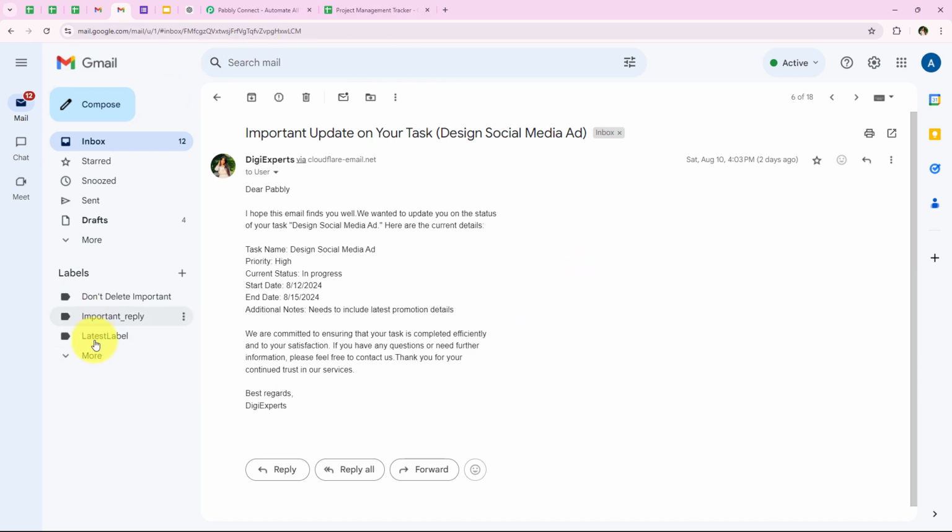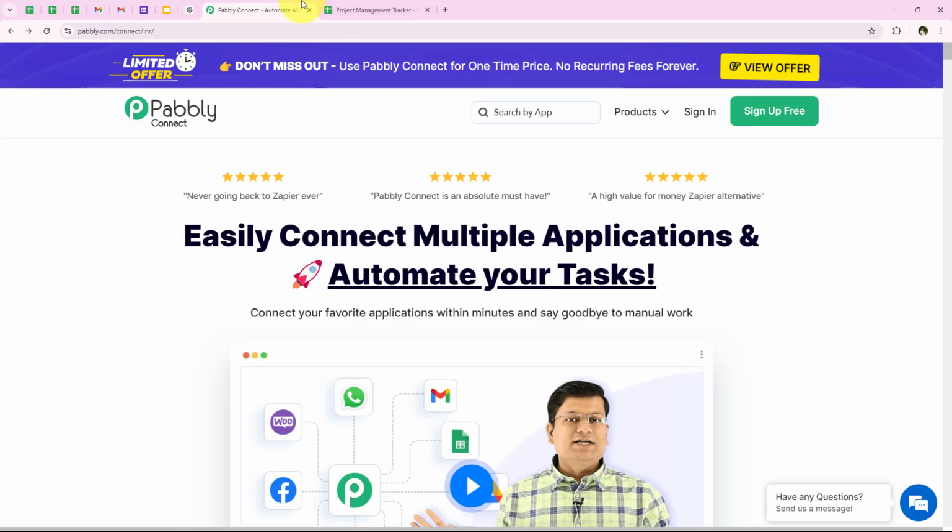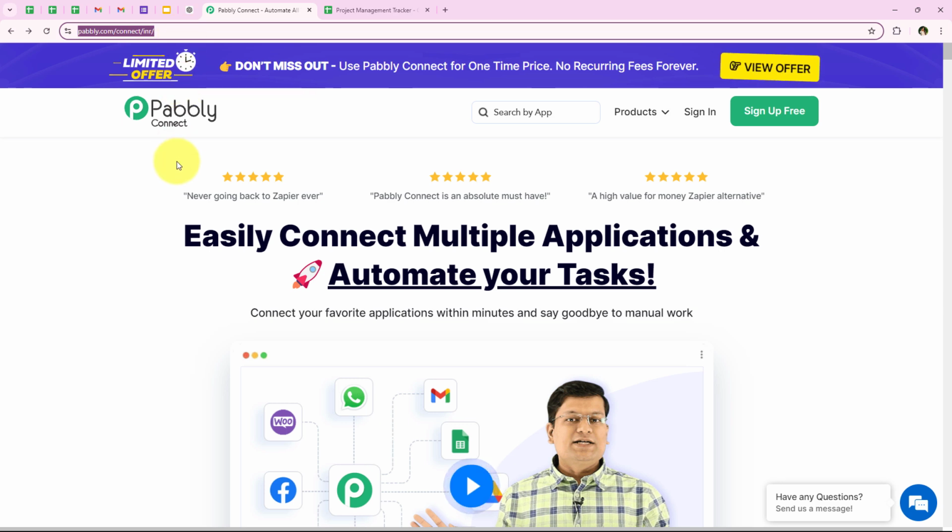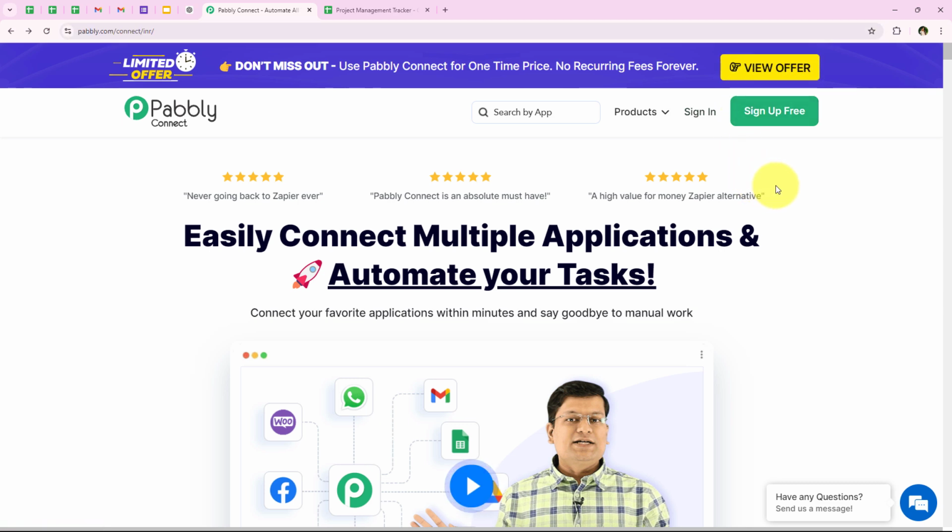So yes, we are going to create this automation, and to create this automation, I've simply opened the landing page of Pabbly by searching pabbly.com/connect in my browser. It is very easy. As soon as we open the landing page of Pabbly, we are going to get two options. One is sign in and the other one is sign up for free. So if you're a new user, you can click on sign up for free and you are going to get 100 tasks free every month.